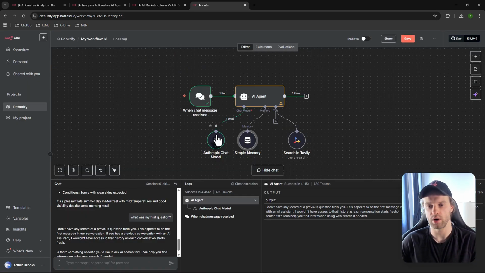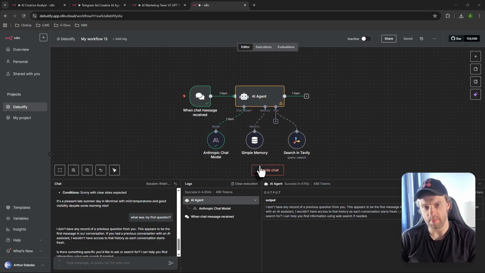But if you want to have more, I would say a semantic or vectorized database approach, then I would suggest you go with something like Supabase or PostgreSQL, because those are actually proper databases. Okay, so now we gave some memory to our agent. So now let's test drive that.